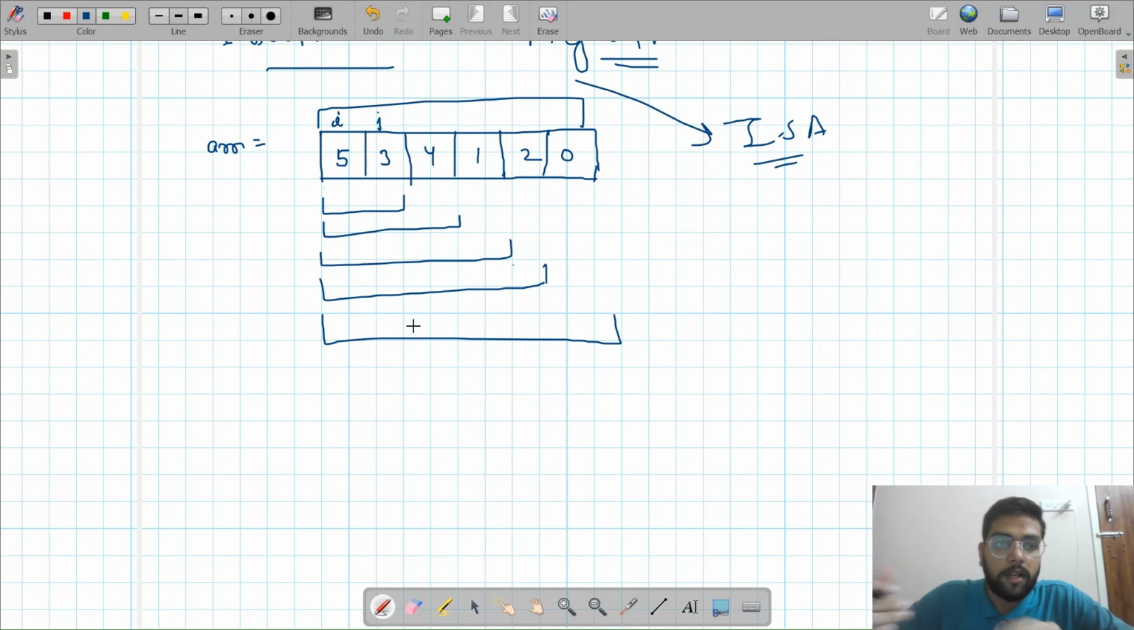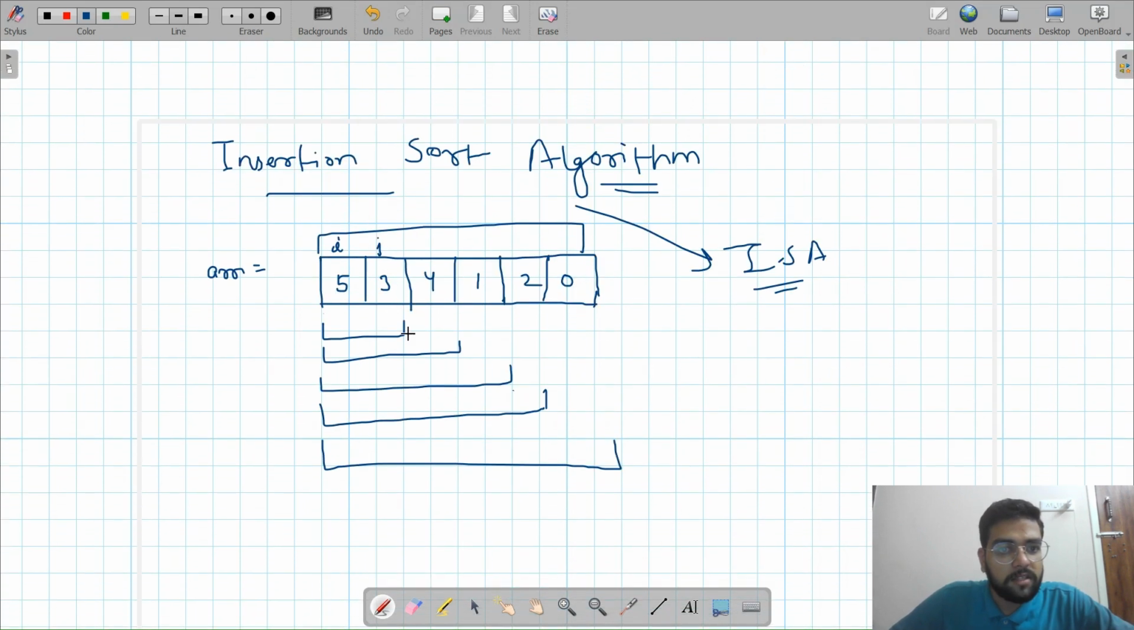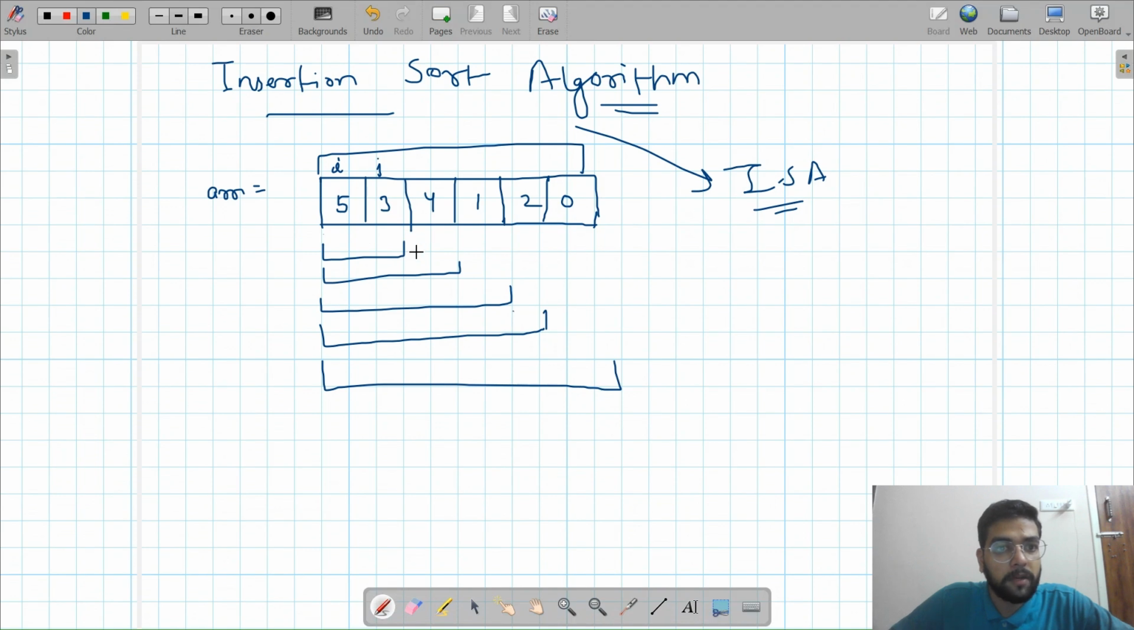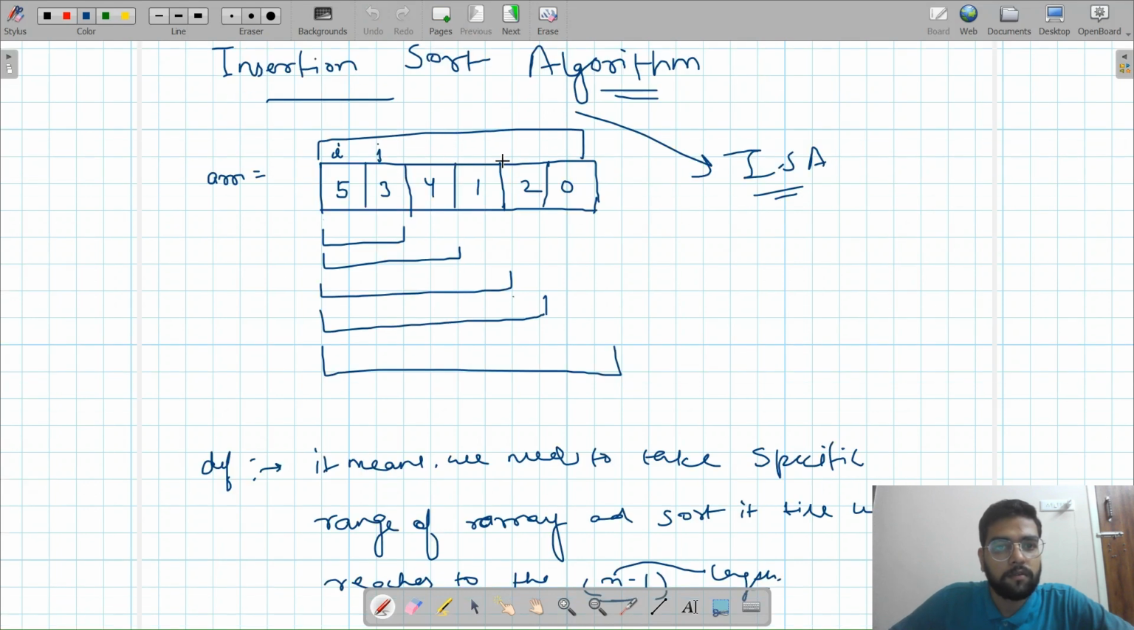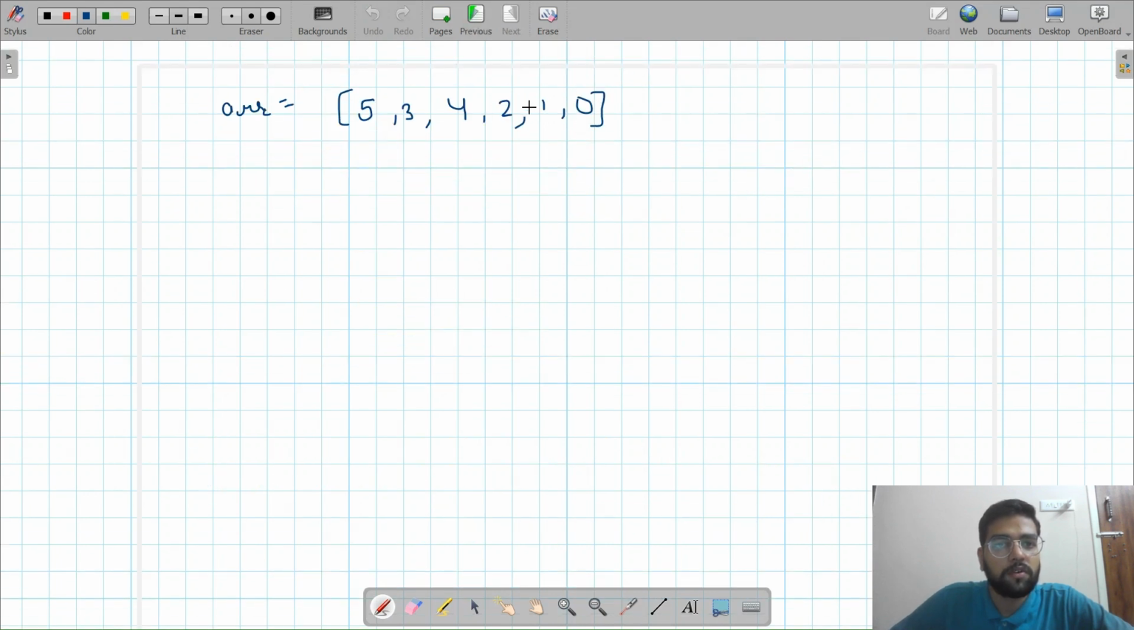Now let's see how we will achieve insertion sort and how we'll write the program, how we will convert this whole algorithm and concept of sorting the array into a program. So this is our array. Let me take it on a new page. Let's take this array: 5, 3, 4, 1, 2, 0.